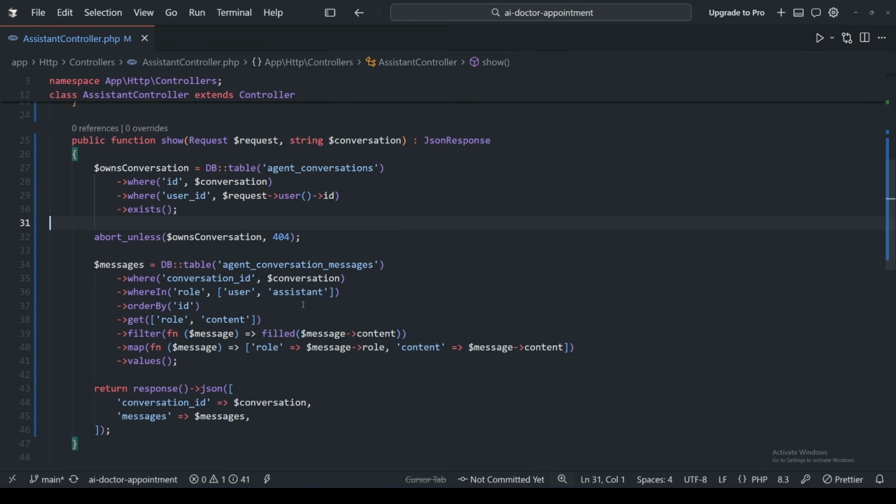We return it as JSON along with the conversation ID, because the chat page will fetch this with JavaScript, not through Inertia. Now the route.